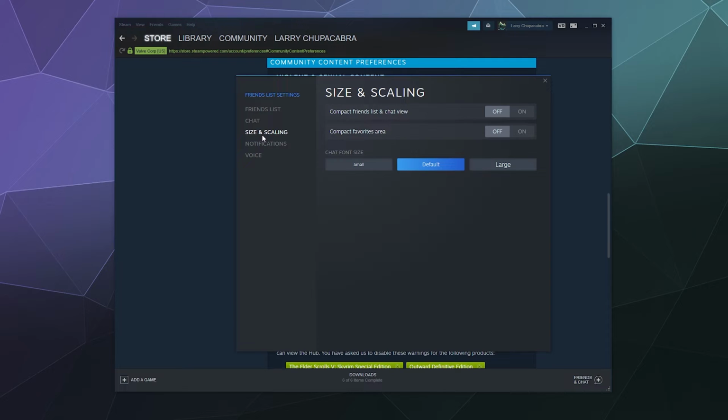After that, we have the size and scaling: compact friends list and chat view. So it's like small and cozy, yes, no. And then make the favorites area compact, yes, no, and then you can pick small, default, or large chat font size. I actually might go with large on my newer monitor.